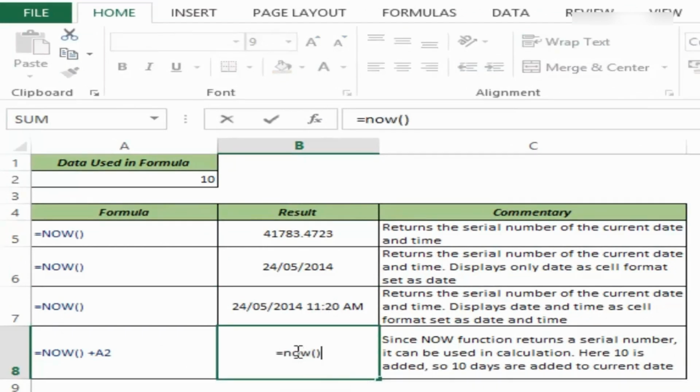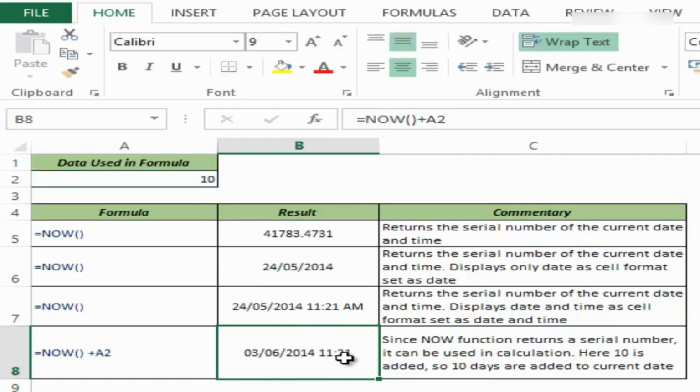Since this gives you a serial number, you can use it in calculations. So in this case I can use it with a number. I have 10 here in A2, so I can add this to the serial number returned by now. So now if I hit Control+Enter, this gives me 3rd July 2014, which is 10 days after today's date because I have added 10 to it. So this is how the NOW function works in Excel.